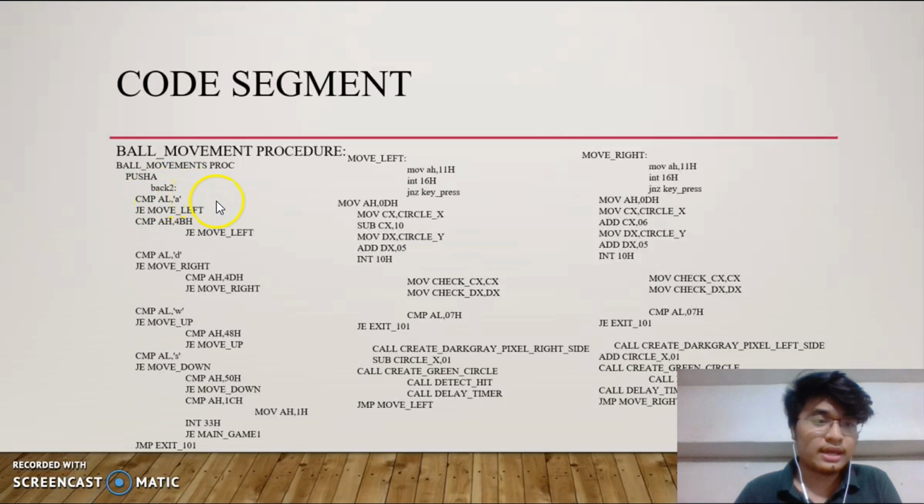So if the lowercase a is pressed, then it will move left. Jump if equal, move left. And compare AH to 4BH. 4BH is the left arrow key. It will also move left. And the next is compare AL to lowercase d. So compare AH to 4DH, which is the right arrow key. And if we press D and the right arrow key, it will move right.